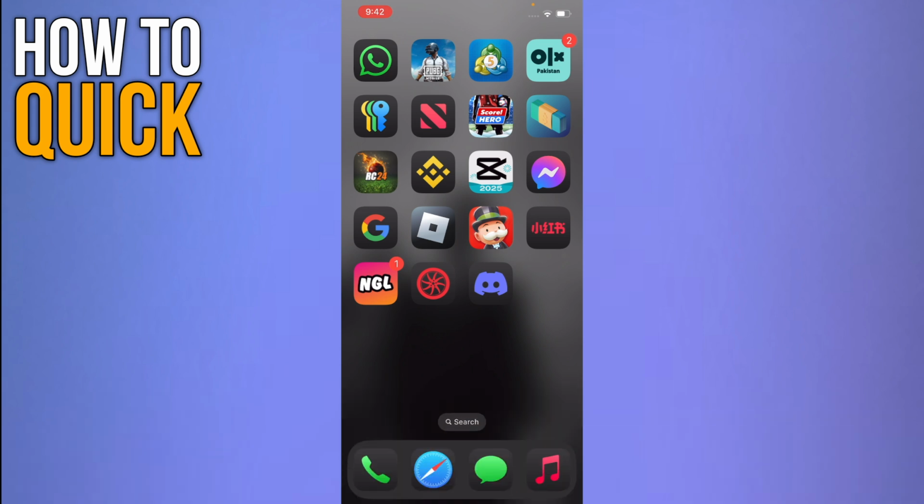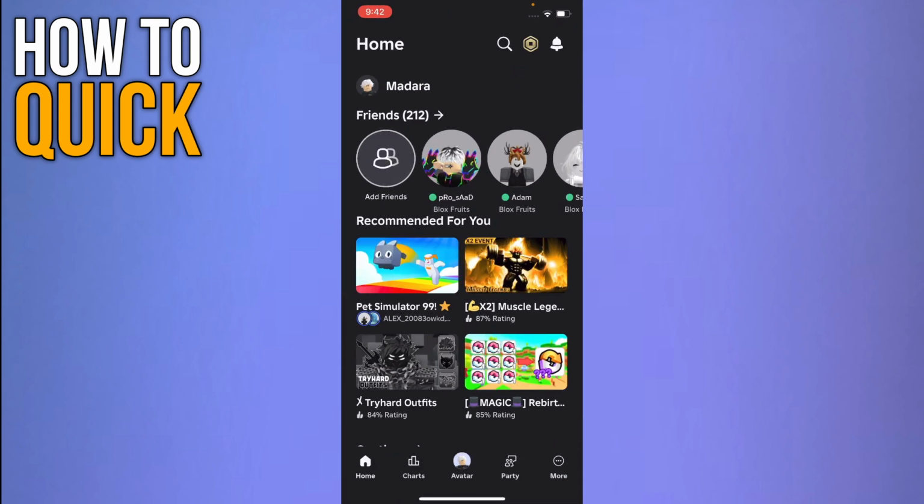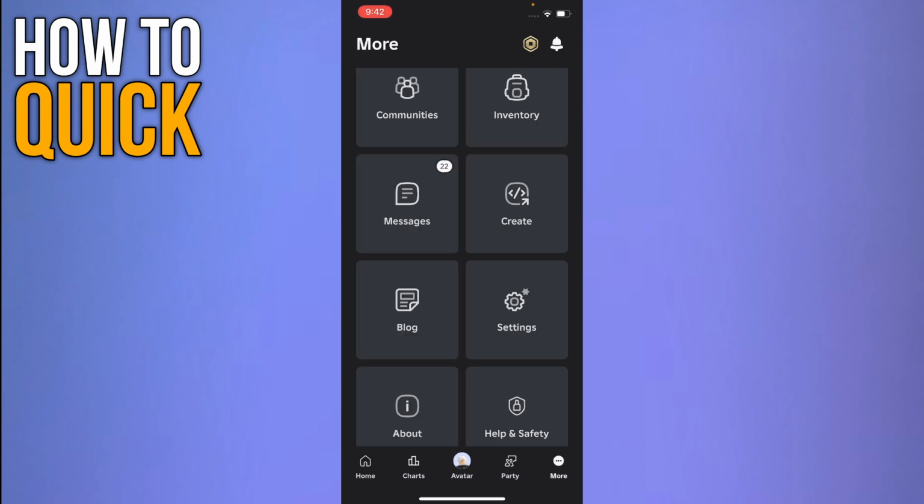So first of all, you have to open up your Roblox app. Now on the app's main interface, what you have to do is tap on the option that says More, which is present at the bottom right corner of your screen. Now over here, you have to tap on Settings.